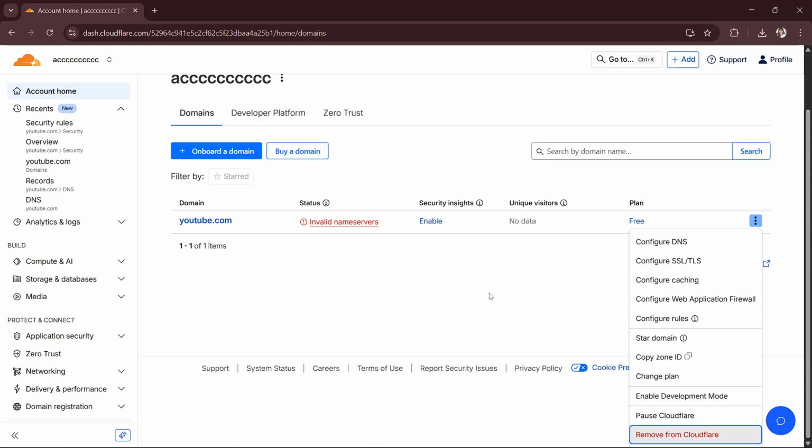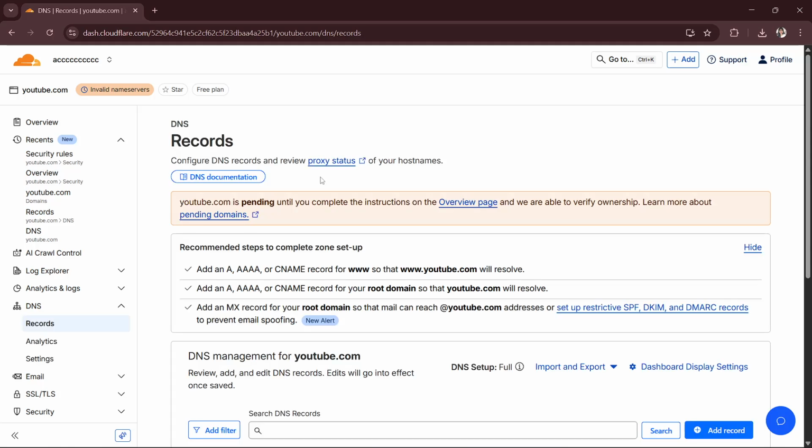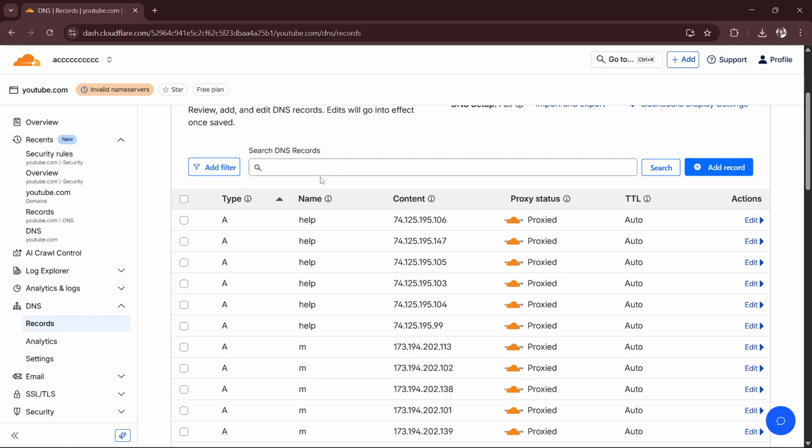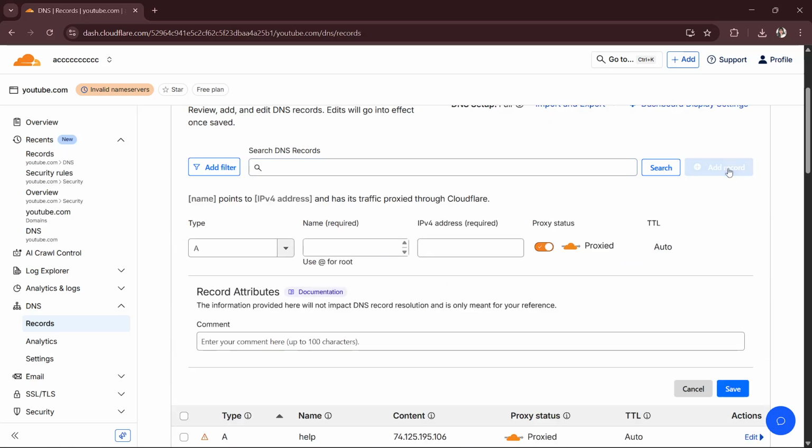DNS. So the first thing that you will do is, of course, log into your account. And once you're here, you will just have to select your domain and then go to the configure DNS and just go ahead and click that. And once you're here, you will have to click add record, which is right here.